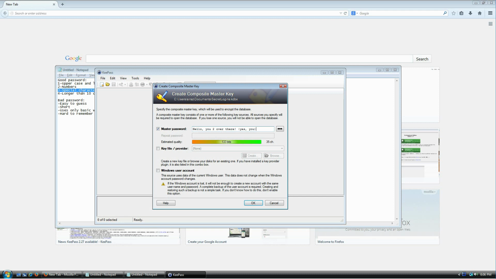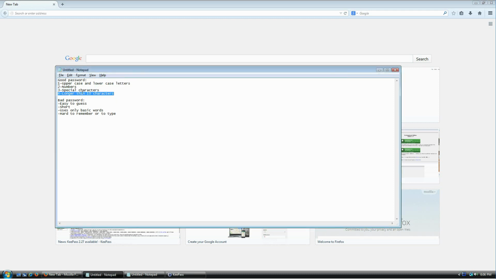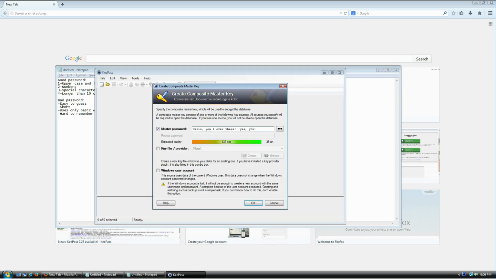And last but not least, a good password has more than 10 characters. Forget about 8. Right now the standard is 10, and rest assured that this number is going to keep going up and up as computing power progresses. But for now, longer than 10 characters is good enough. So I'm going to create my master password, something that nobody can guess.